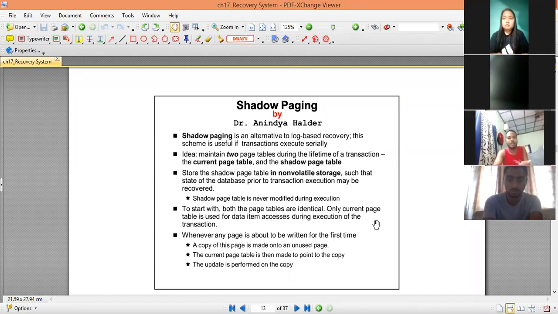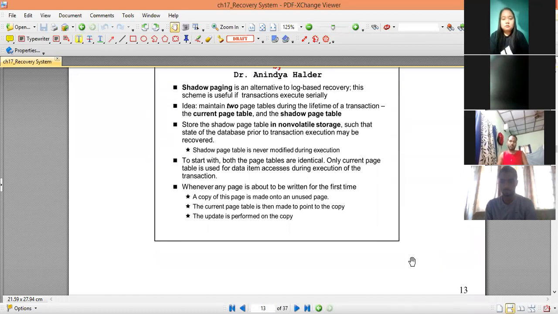Only the current page table is used for data item access during the execution of the transaction, and the shadow page table is only kept for record keeping. I'll be coming to that. Whenever any page is about to be written for the first time, a copy of that page is made onto an unused page. The current page table is then made to point to the copy of that. The update is performed on that particular copy.